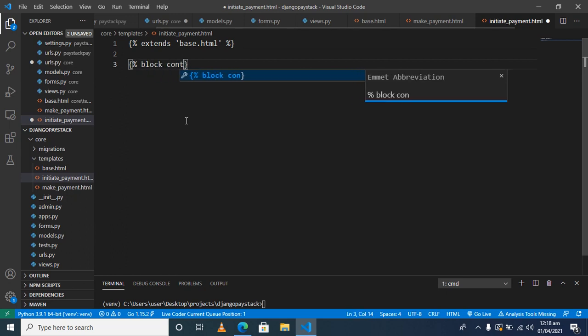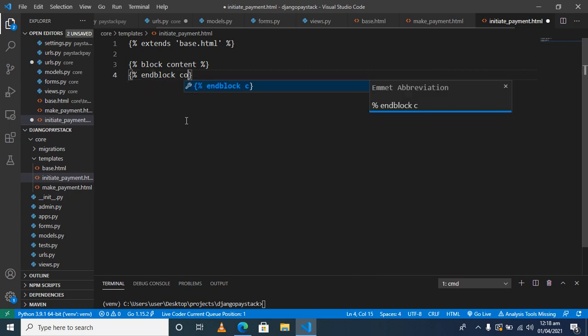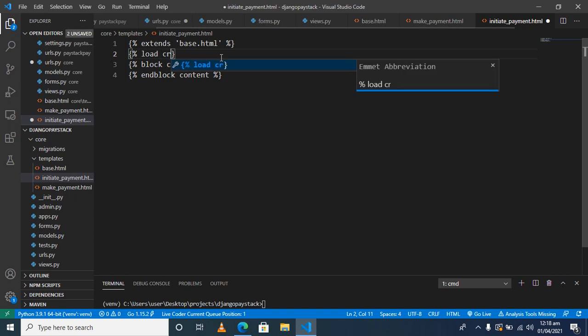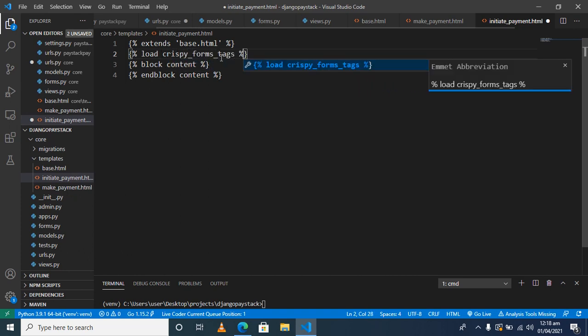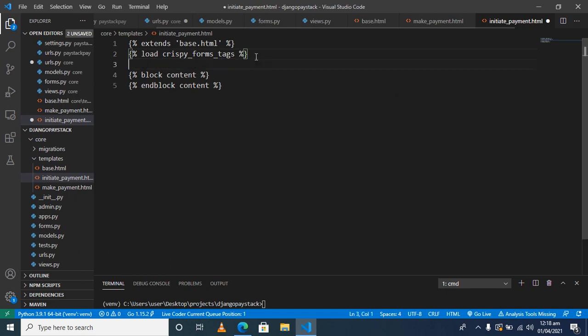And my block of content. Oops, why? And block content. And well, let me load crispy forms. Crispy forms tags. I'm going to need it.